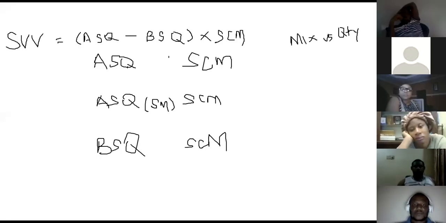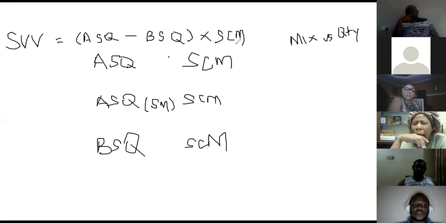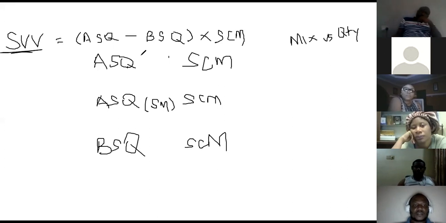So we said our sales volume variance, the original sales volume variance, is actual sales quantity multiplied by standard mix, standard contribution margin, and then subtracted, the base will be budgeted sales quantity multiplied by standard contribution margin. So the top one and this one are in our original pro forma.